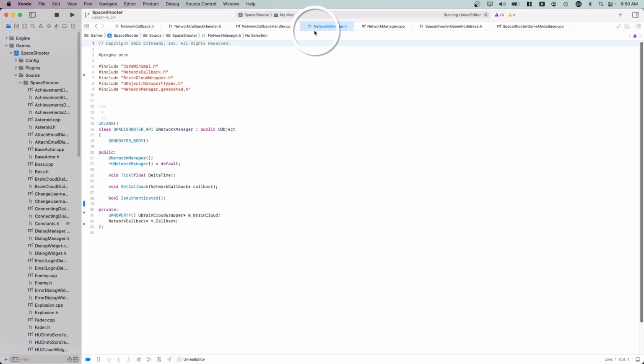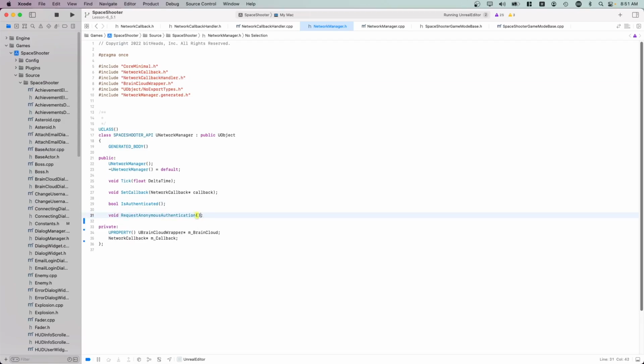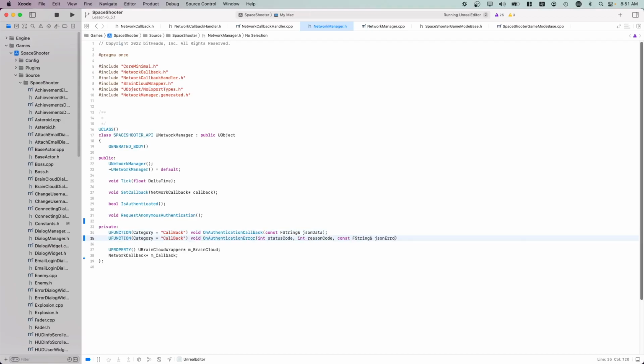Navigate to the NetworkManager.h file. At the top, include NetworkCallbackHandler.h. Next, declare a public method called RequestAnonymousAuthentication. Declare a pair of private callback functions. Make sure to mark the methods as a UFUNCTION with the callback category, as these methods will be invoked from the NetworkCallbackHandler's delegates that we just wrote. Finally, declare a private NetworkCallbackHandler object.